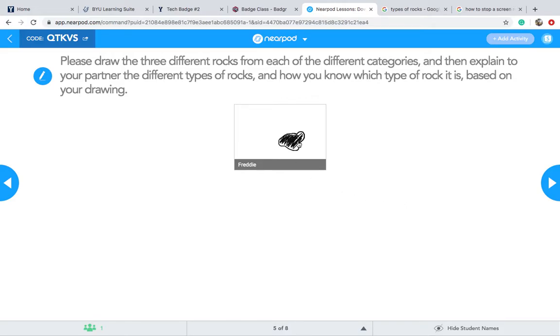Oh, okay. It looks like we have a submission of this rock right here. And we're going to call on Freddie. Freddie, would you tell us why this rock is, well, first tell us what type of rock it is and why it's that type of rock. I drew the igneous rock, and it's black, and because it comes from volcanoes and fire and pressure, it kind of burnt. It's all darker. Very good job, Freddie. Excellent work.